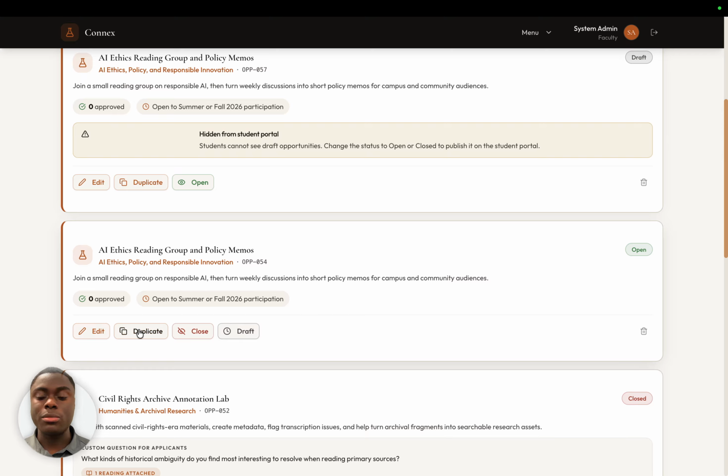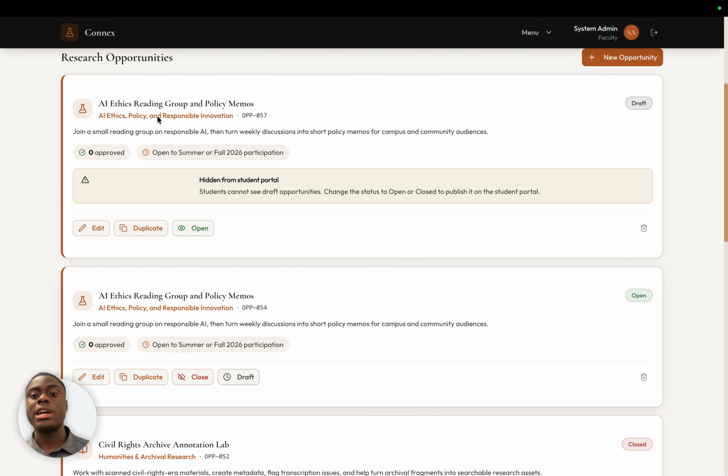Duplicate essentially means that, let's say you don't want to type up two long opportunities again, you just want to tweak something minor on another one but still post them as two separate opportunities. You can duplicate this one like I've already done here and then simply edit it and maybe change that for this position you only want juniors, but for this one you want seniors. All of that can be customized via the edit button.